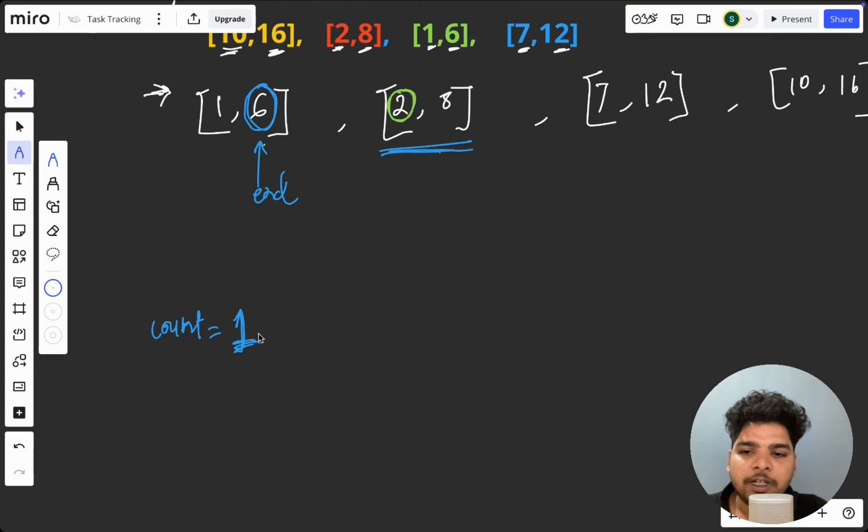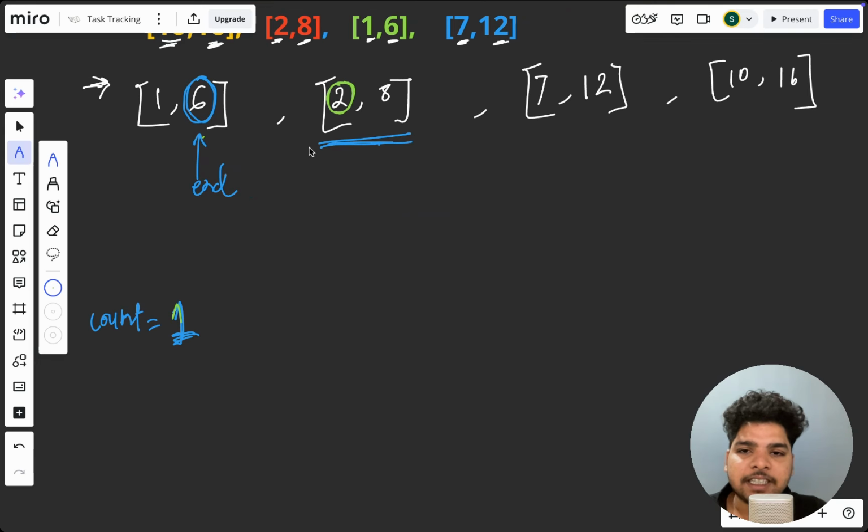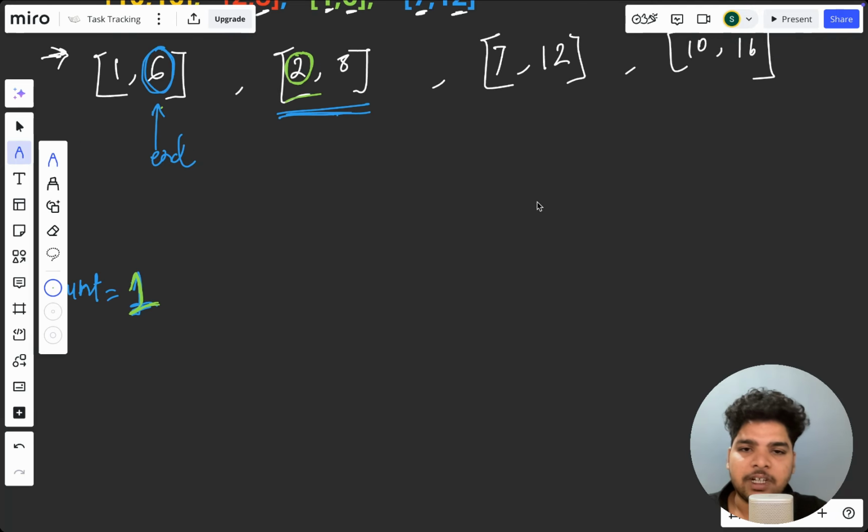If that is the case, then we don't have to increment the count, right? So we can burst the same balloon with the same arrow. We don't have to take another arrow, we don't have to spend another arrow. So let's write the condition.